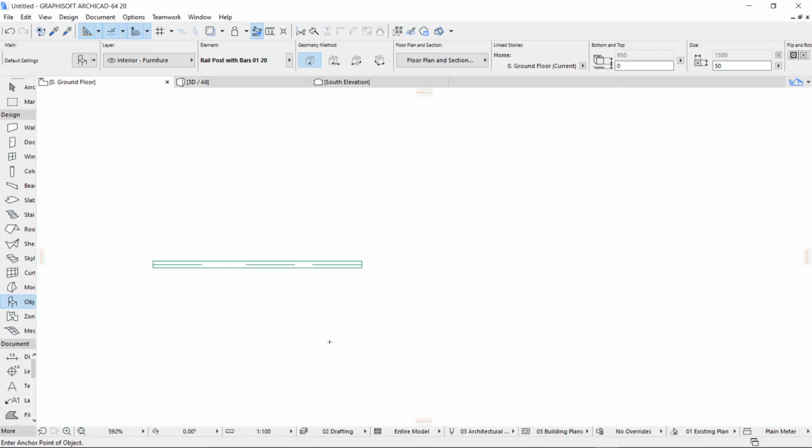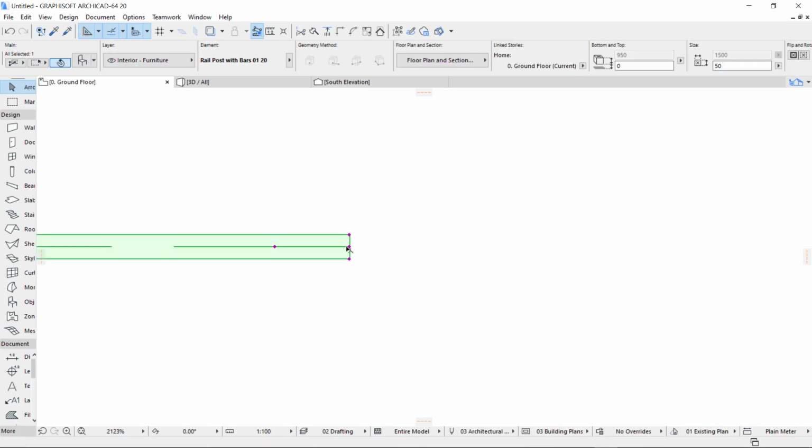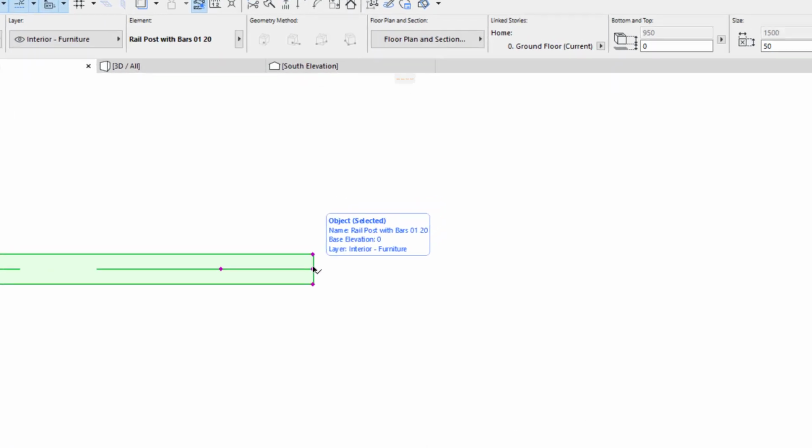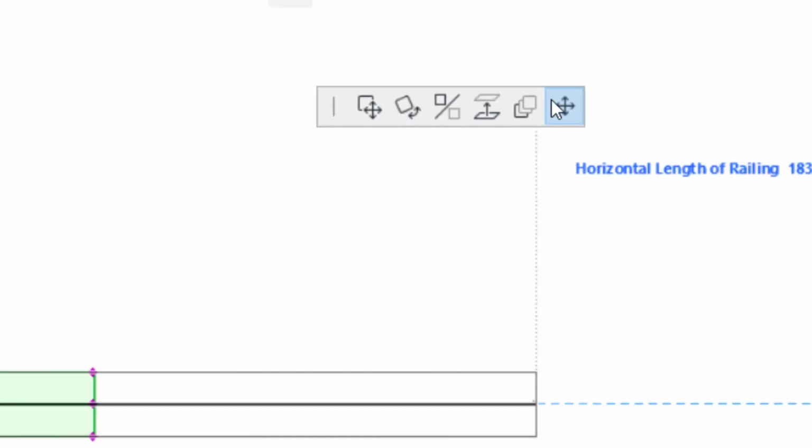Now let's say you've placed your rails and then you want to just stretch it to fit into a space. You can go ahead and escape it. Just click on this part. You could come to the edge. That's the middle pink, and then you click on it. You come to this top part.